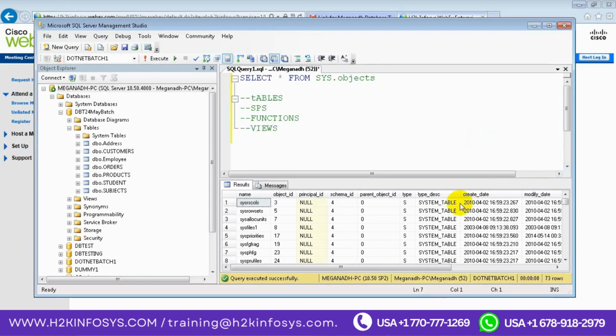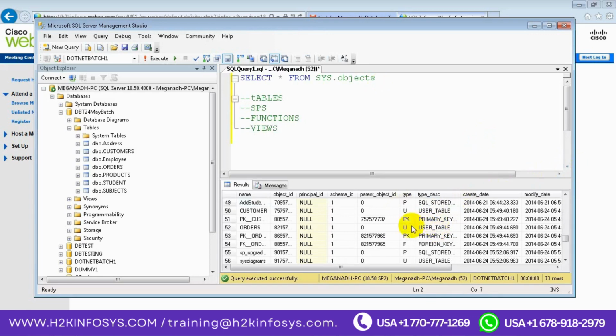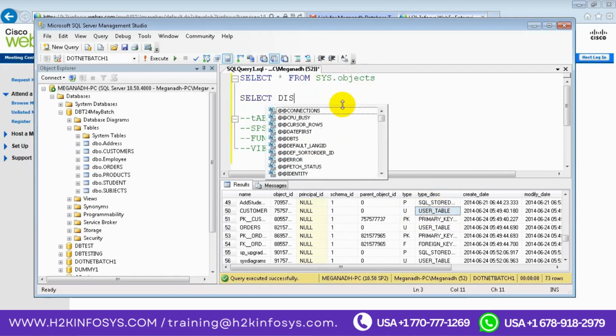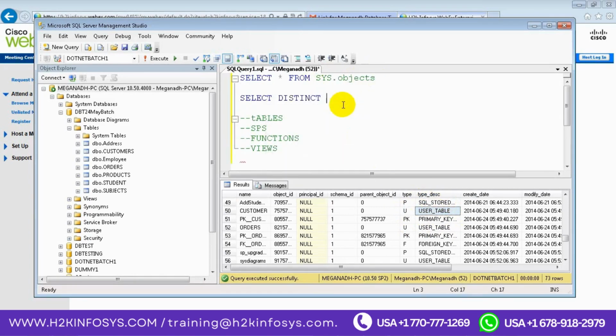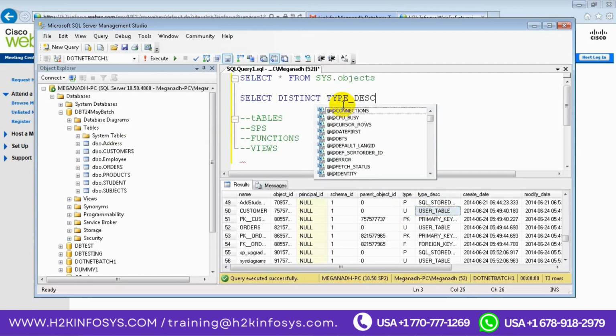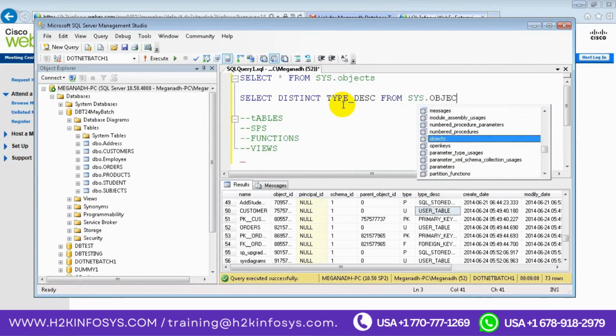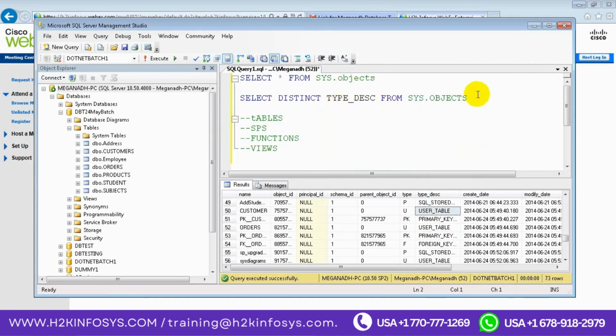For example, if you see here, the description is system table. Like this we have U for user table, and PK for primary key. So let's see what different type descriptions are available in the table sys.objects. Now I'm going to execute select distinct type_desc from sys.objects. Let me execute this.